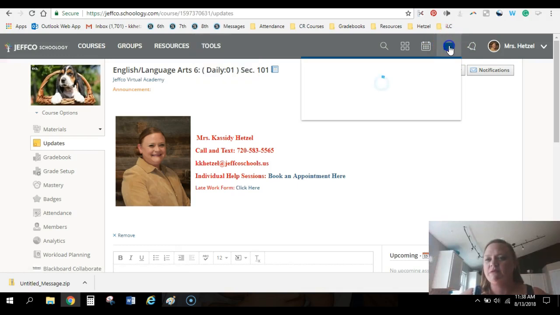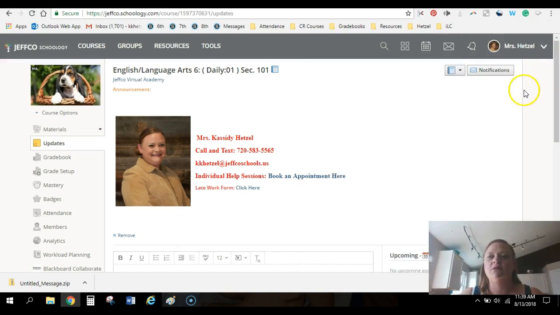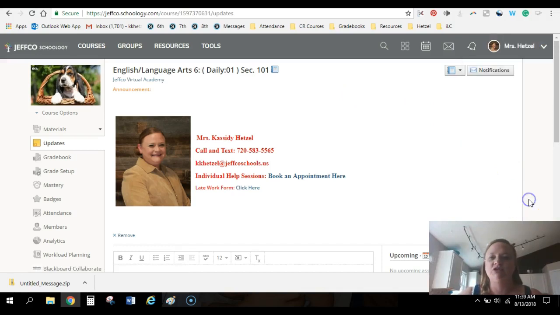This is your message box. You can email me through Schoology through this little icon right here, the envelope. This is your notification tab, so you'll be notified if I post a course update or if I post a message to your discussion board. You'll see those messages here. You should see your name in the upper right-hand corner, and you can also do your account settings and personalize it if you choose to.